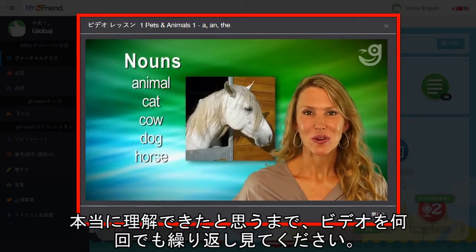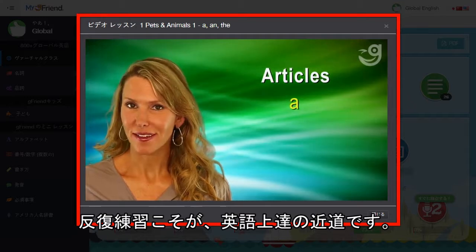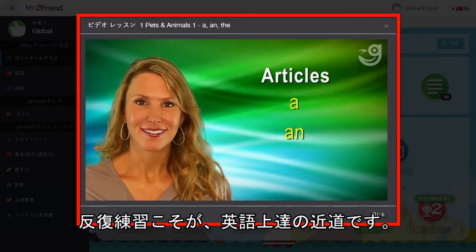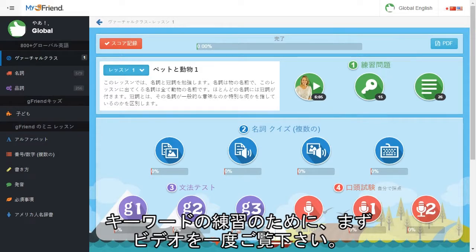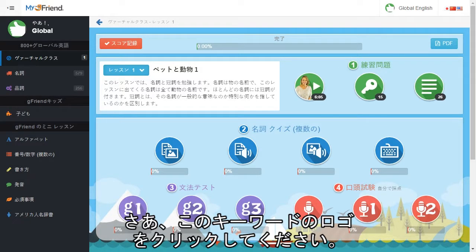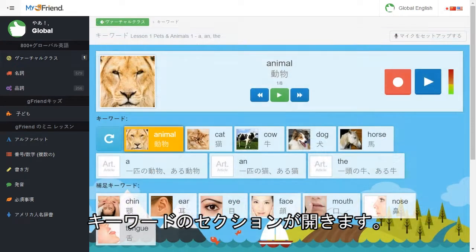Watch the video as many times as you would like until you feel you have learned everything very well. Remember, repetition is the key to speaking perfect English. Once you have watched the video, you are ready to practice the keywords. To do this, click on the keywords logo here. This will open the keywords practice section.